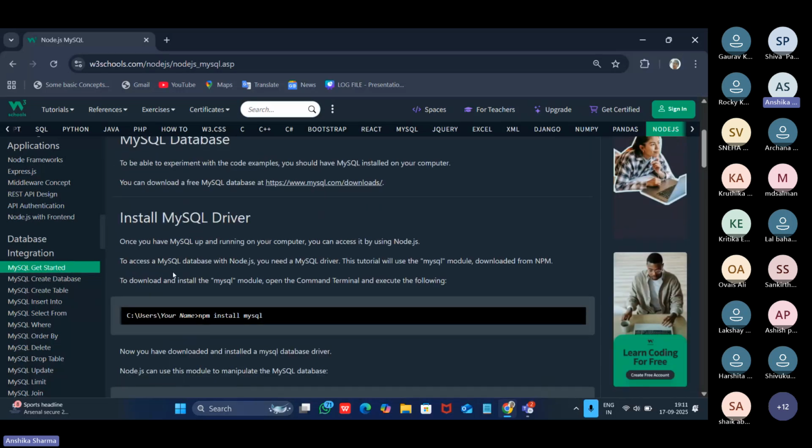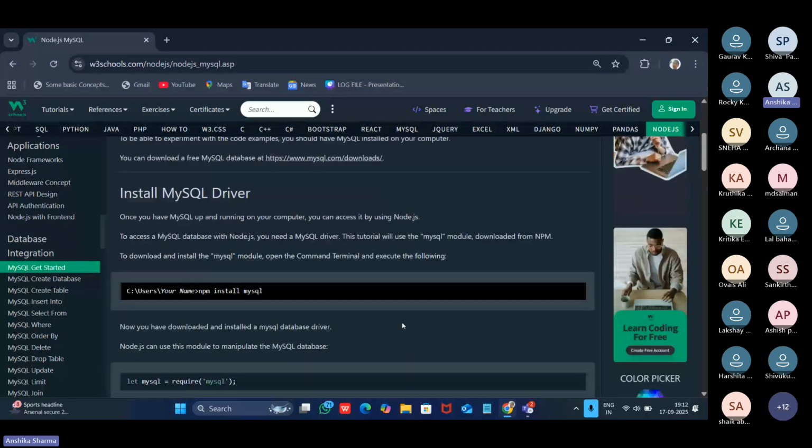Now, we would also need to install the MySQL library, which is already present in our Node package manager, which is npm. Once you have MySQL set up and running on your computer, you can access it by using Node.js as well. To access a MySQL database with Node.js, you need a MySQL driver. Here we will see how we can use this MySQL module so that we can connect our MySQL server to Node.js, and also store whatever information from our front end in our MySQL database.